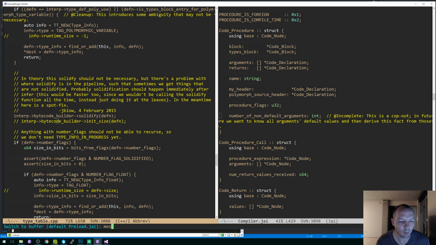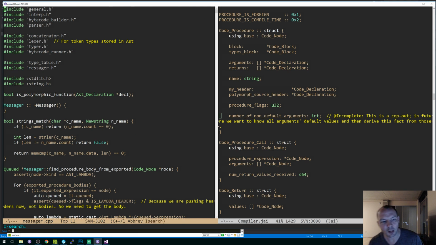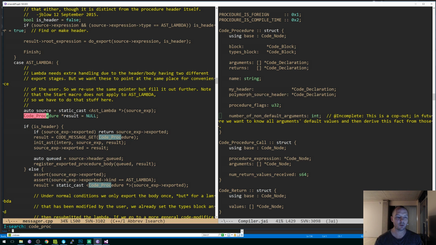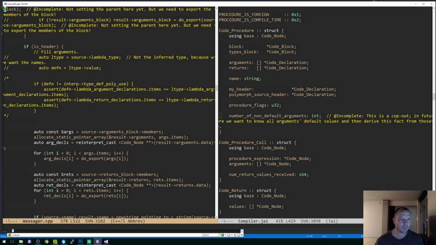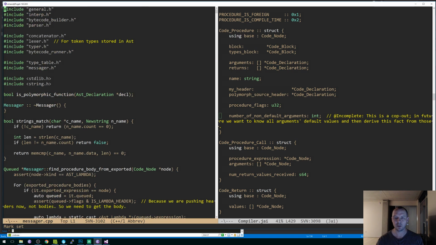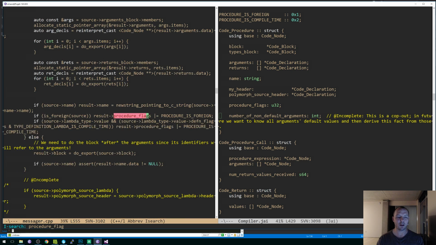Wait, it's not in type table, it's in messenger. So types go in type table, but messenger has all these different other nodes. Okay, so let me just find, where do I set the procedure flags? That's always a good, okay. So we're in here, yeah, we're right where we were.